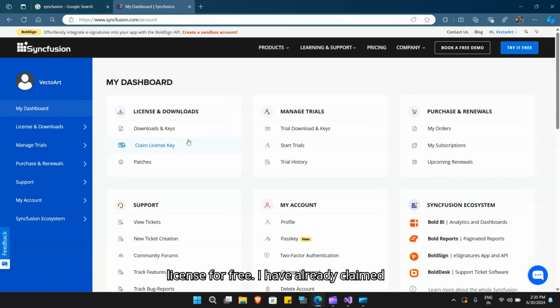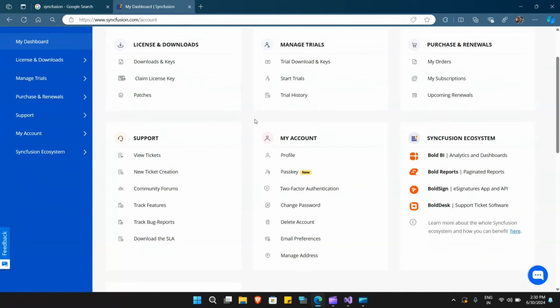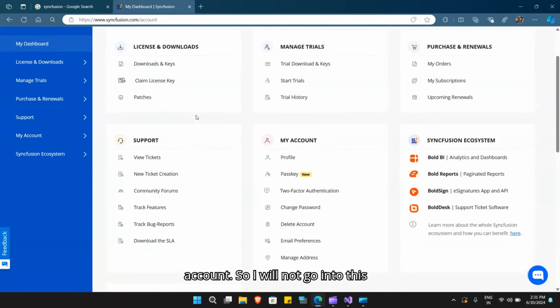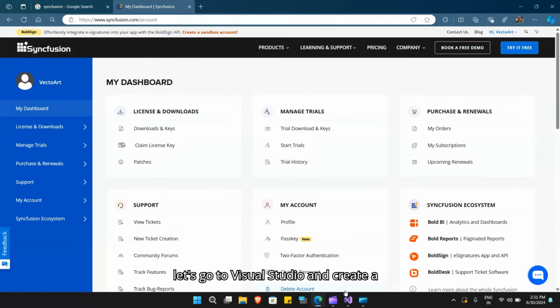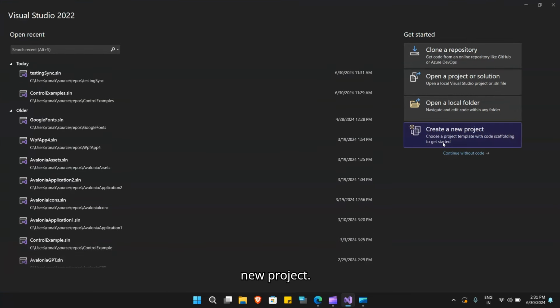I have already claimed my license, and you can see the license key to be used inside this option over here under license and downloads. There are other features here on this dashboard to manage your trial, purchase and renewal, support if you need anything, and then your account. So I will not go into this detail over here, but I will tell you how to use that license to install Syncfusion or use Syncfusion. So now that this thing is clear, let's go to Visual Studio and create a new project.